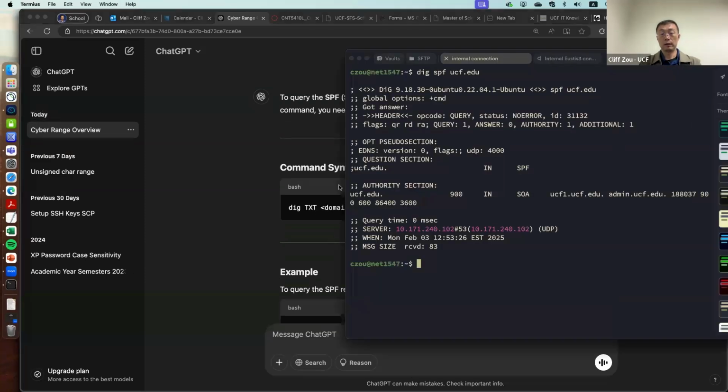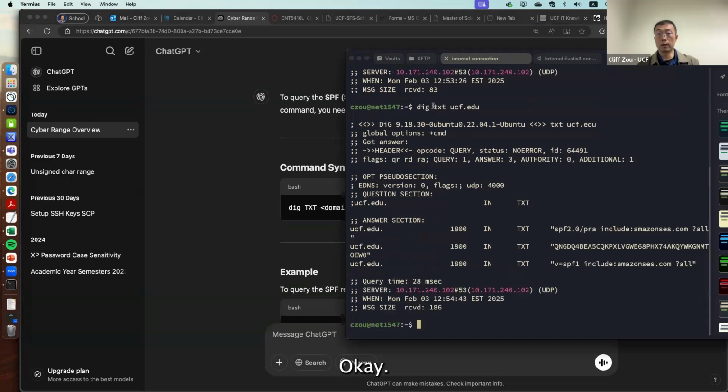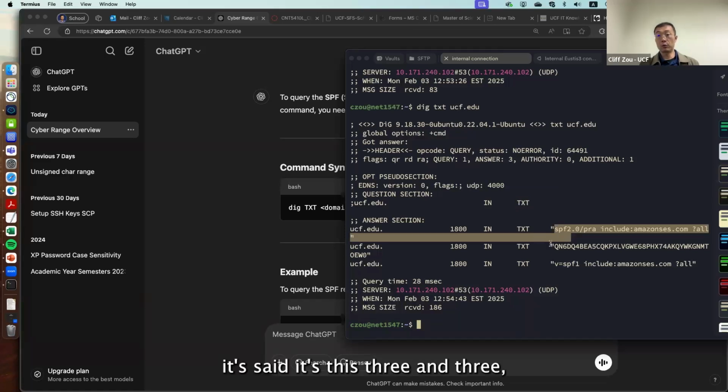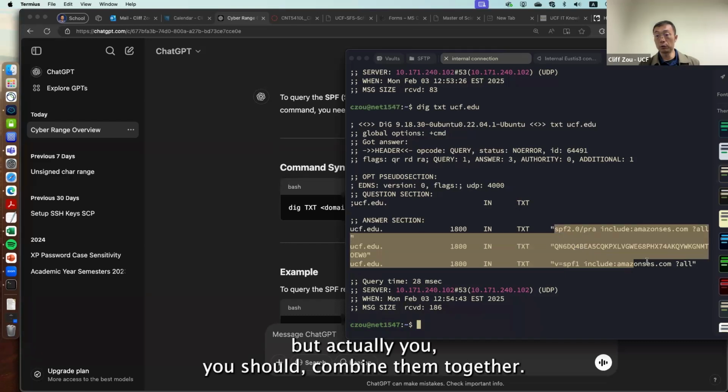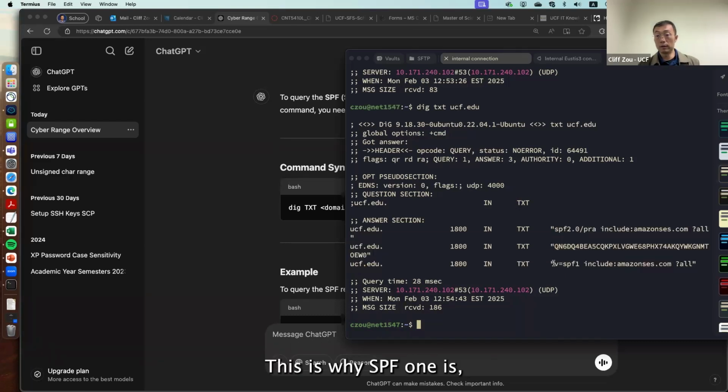So dig txt for something like ucf.edu. Okay, so it queries for, well, it's not called SPF, it's called a TXT record. Then the answer is that UCF has this and this. Basically it shows three entries, but actually you should combine them together. This is v=spf1 include AmazonSES.com.